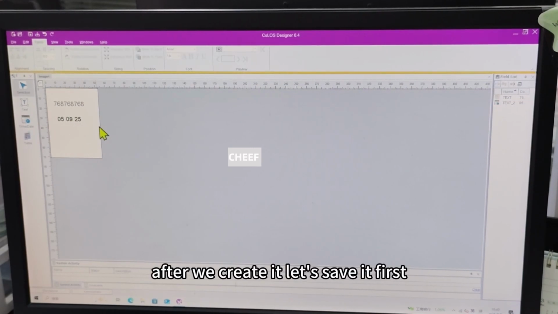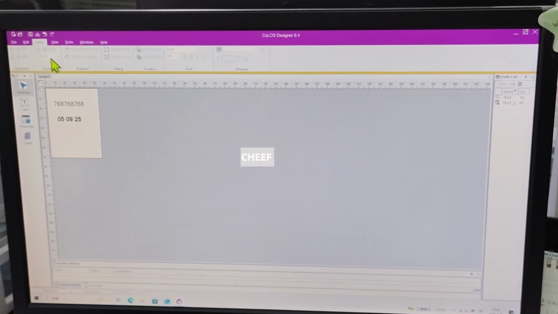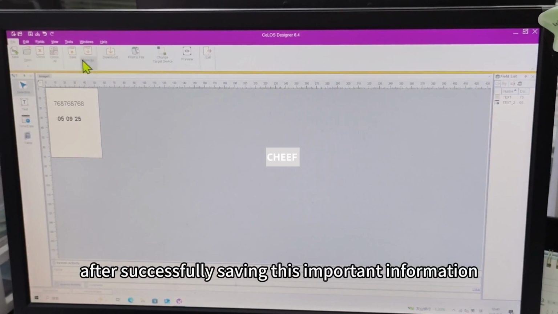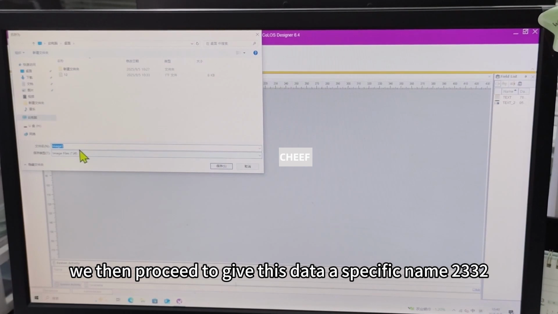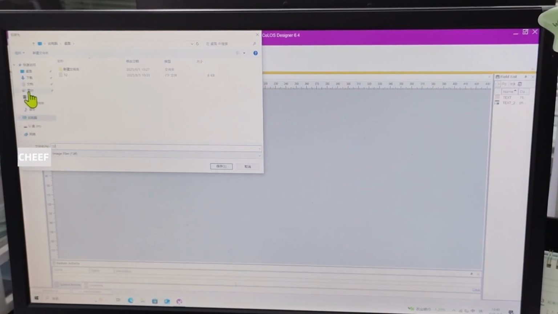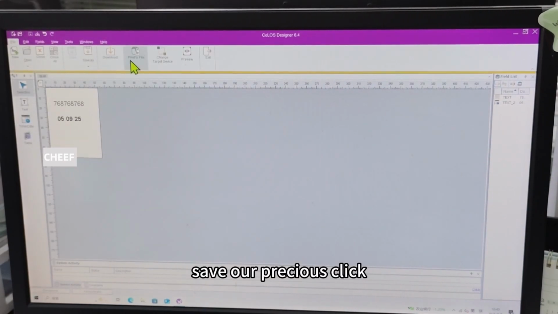After we create it, let's save it first. After successfully saving this important information, we then proceed to give this data a specific name, 2332. Save our precious click.